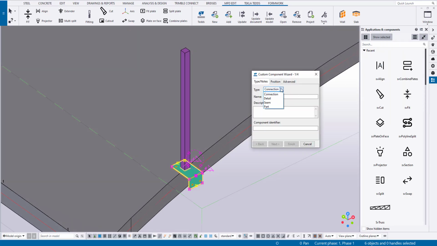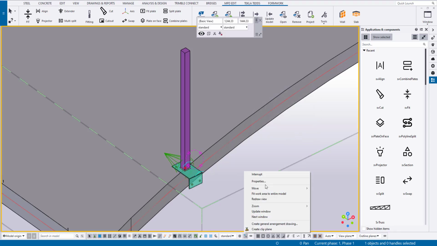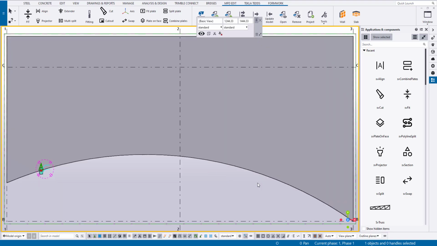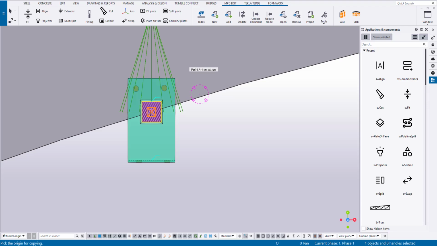In such cases, it's convenient to create a custom component controlled by the position of the main part, in this case, the column. This makes it easy to edit the custom component, with changes applied to all instances of the component. So, the first step is to create the base plate component. Next, copy the columns. The column spacing doesn't matter for this example.